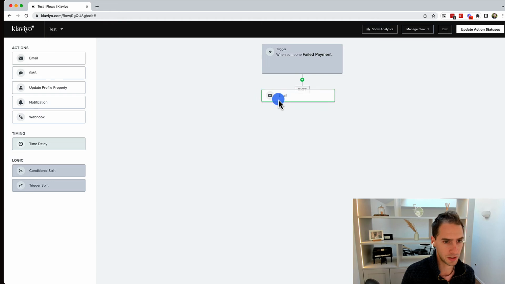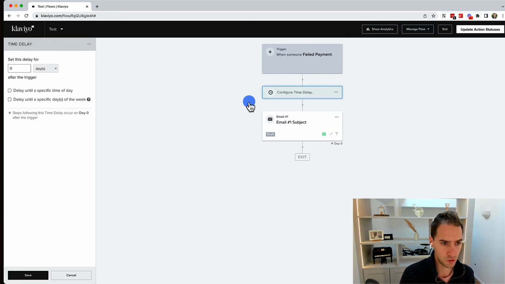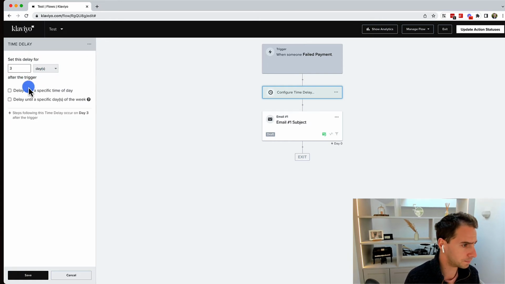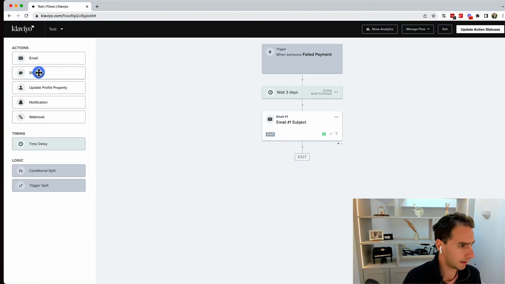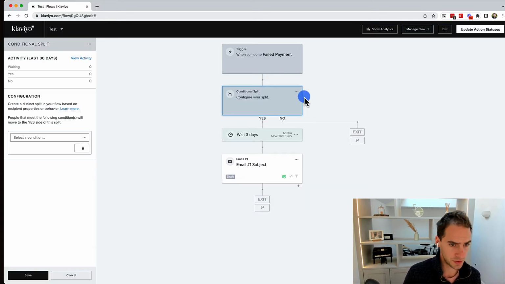So I'm just going to add a few here to get a feel for the user interface. So really nice and simple, drag and drop, and we can click into these to customize them. So I can say after 3 minutes, we can do it into a specific day, a specific time. We can layer those together, which is nice. And then conditional splits. So we can send people into two different directions.